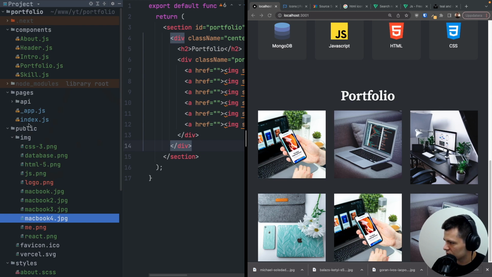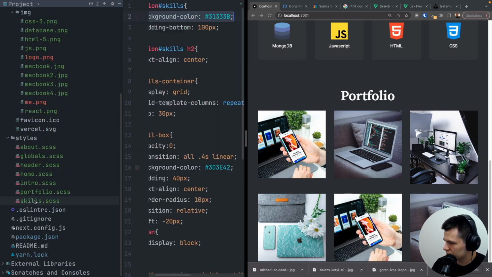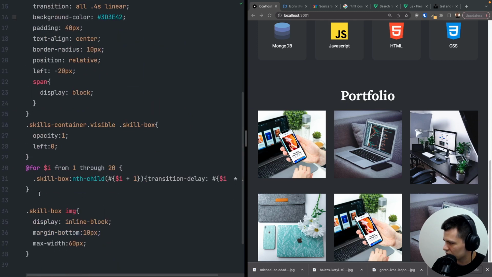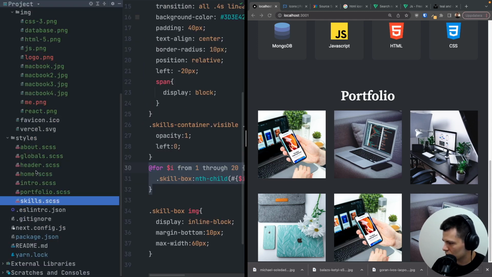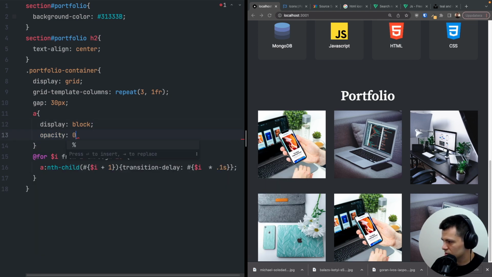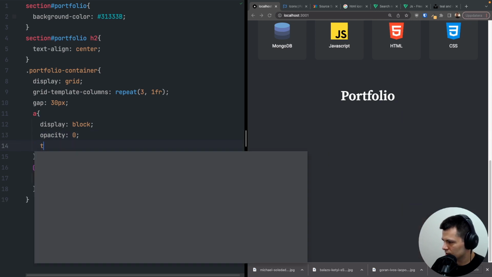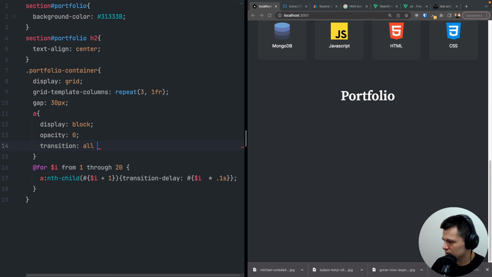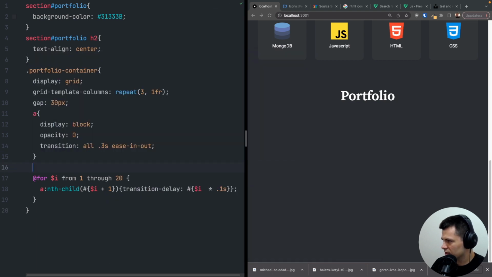So let's go to skills. Here we have our skills.scss. And let's copy this for i loop to our portfolio. So we can put this for i loop here, and it will be an a tag inside portfolio container. So we can do just a tag here, and it adds just transition delay. Let's add opacity here to 0, and let's put transition on all elements, 0.3 seconds, linear function. Or maybe we can do ease-in-out, and then if it's visible.